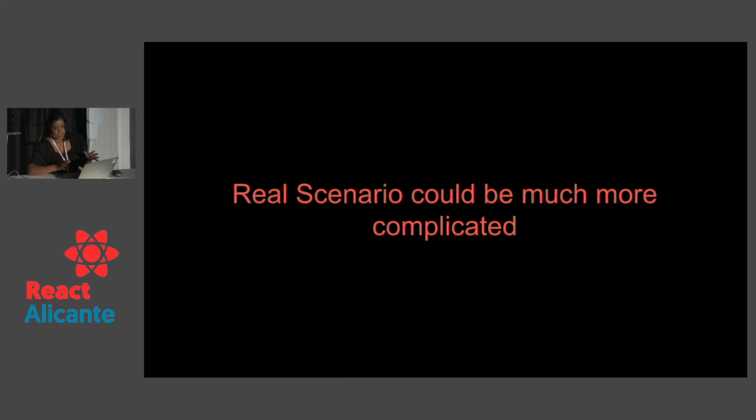Now, something to keep in mind is that the real scenario could be much more complicated. So avoid using inheritance, even if it's called extension, and even if it looks like the interface is really inherited. And always break up the use cases into smaller atomic use cases, and obviously follow the dependency rule as much as possible.